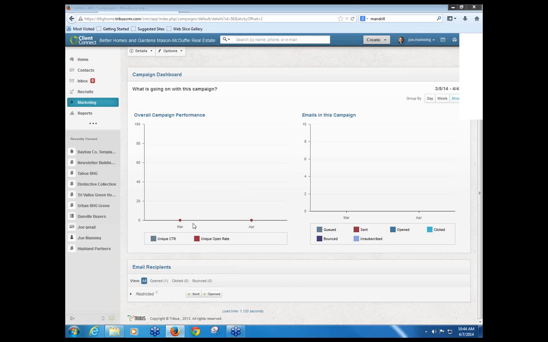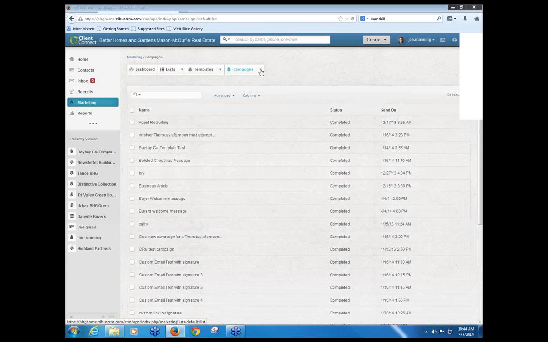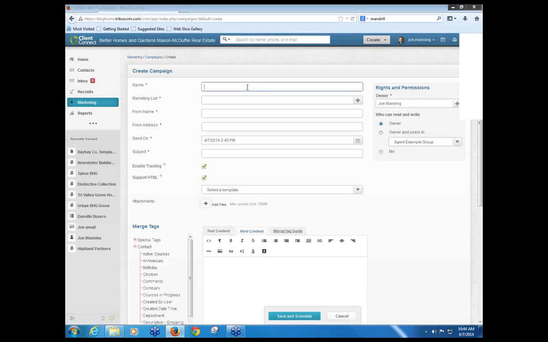So that's the campaigns. Let's actually go and create a new campaign. I'm going to go back to the campaigns list here and hit the drop down, create campaign. So this is another really powerful part of the marketing component here. So what's the name of this campaign? I think we're going to do welcome to the neighborhood. And then let's do it to, I'm going to use my Danville list just because it's the only one I remember right now.